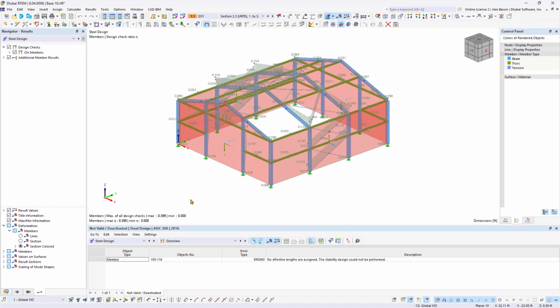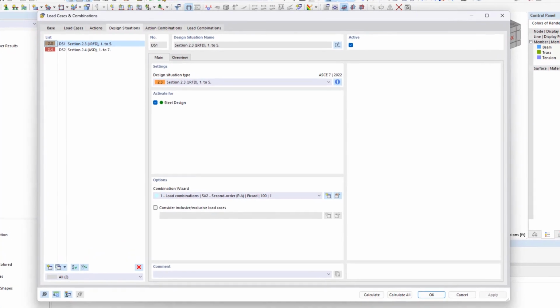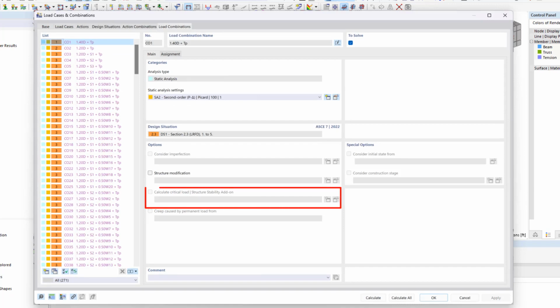Before diving into calculations, you can fine-tune specific load combinations by defining settings. If we open the Load Cases and Combinations dialog and navigate to the Load Combinations tab, we can customize options such as Stability Analysis if you own the add-on, along with Structure Modification, and a couple other options. Once you're satisfied with your settings, click the Calculate button at the bottom to initiate the calculation for the chosen load combination.